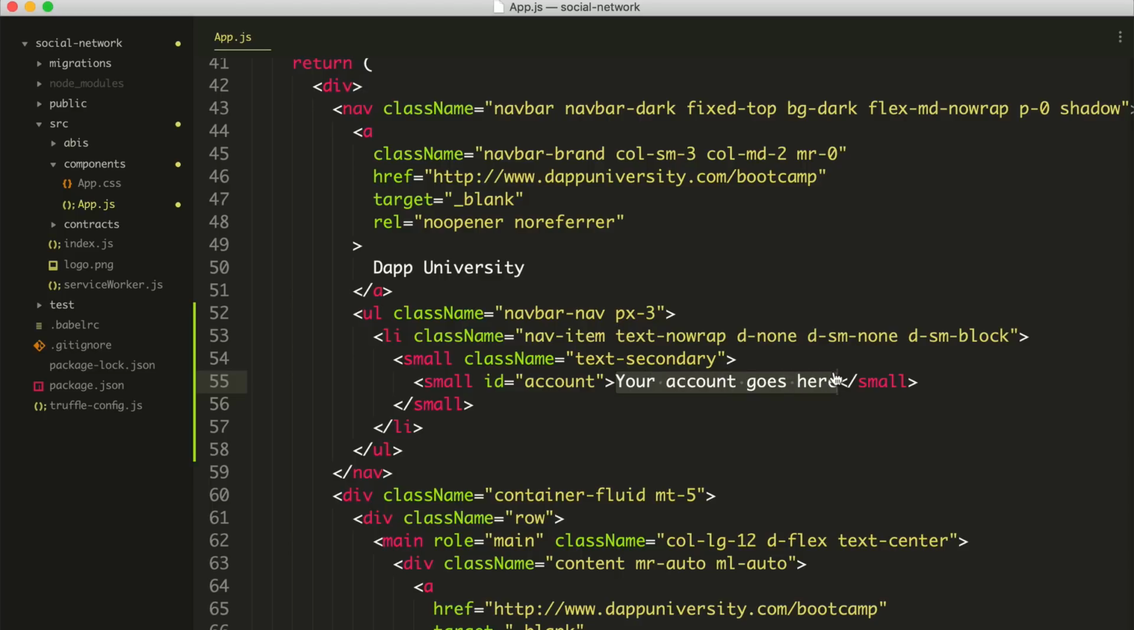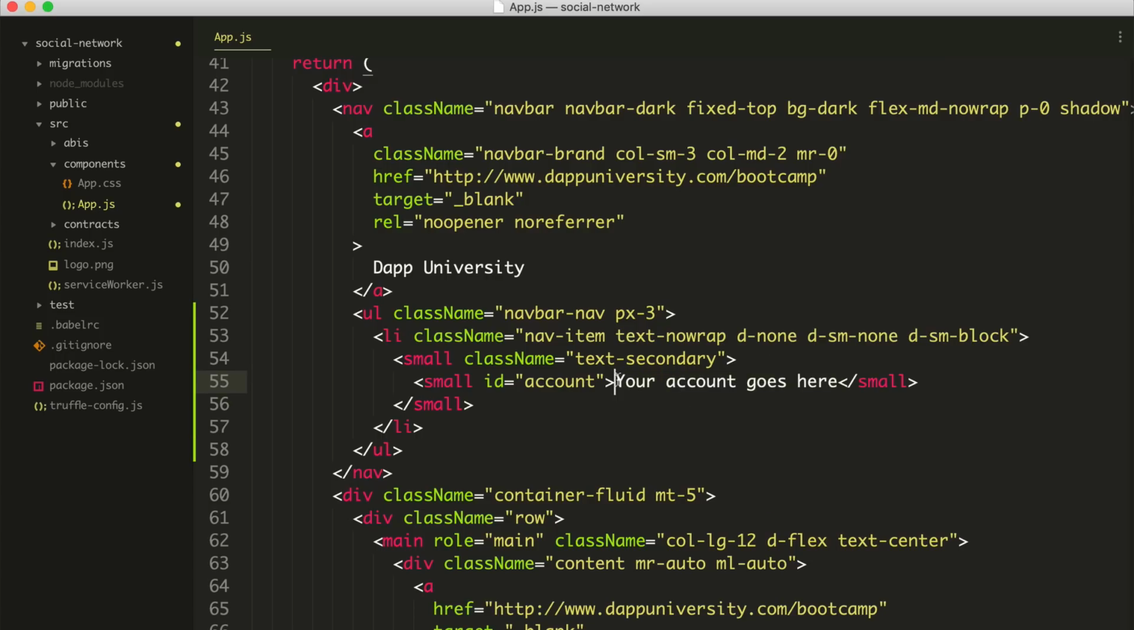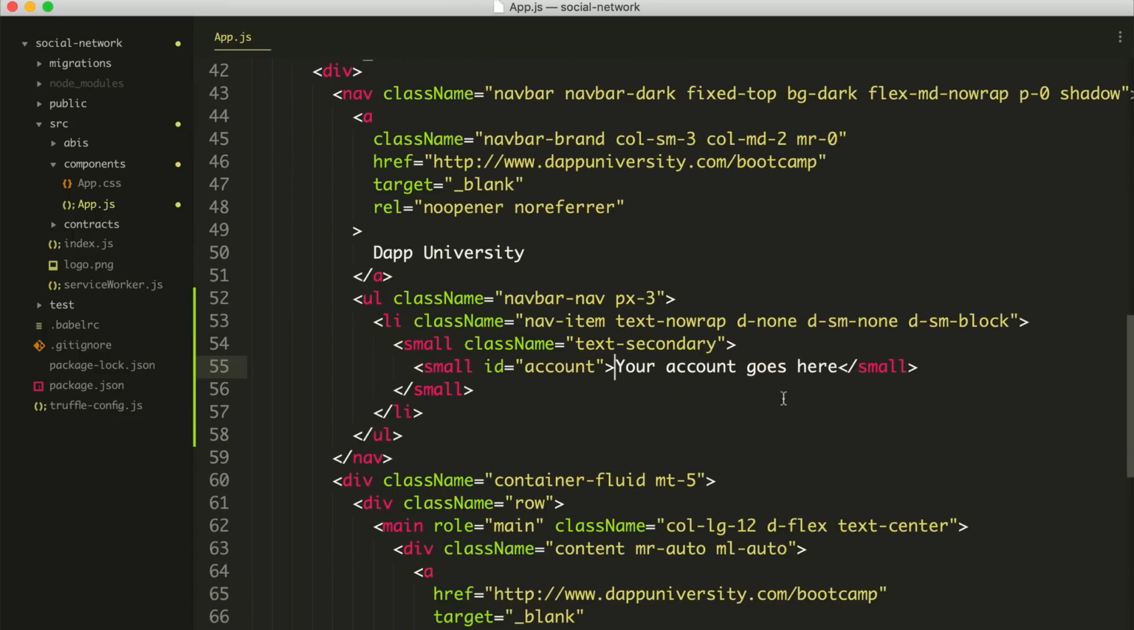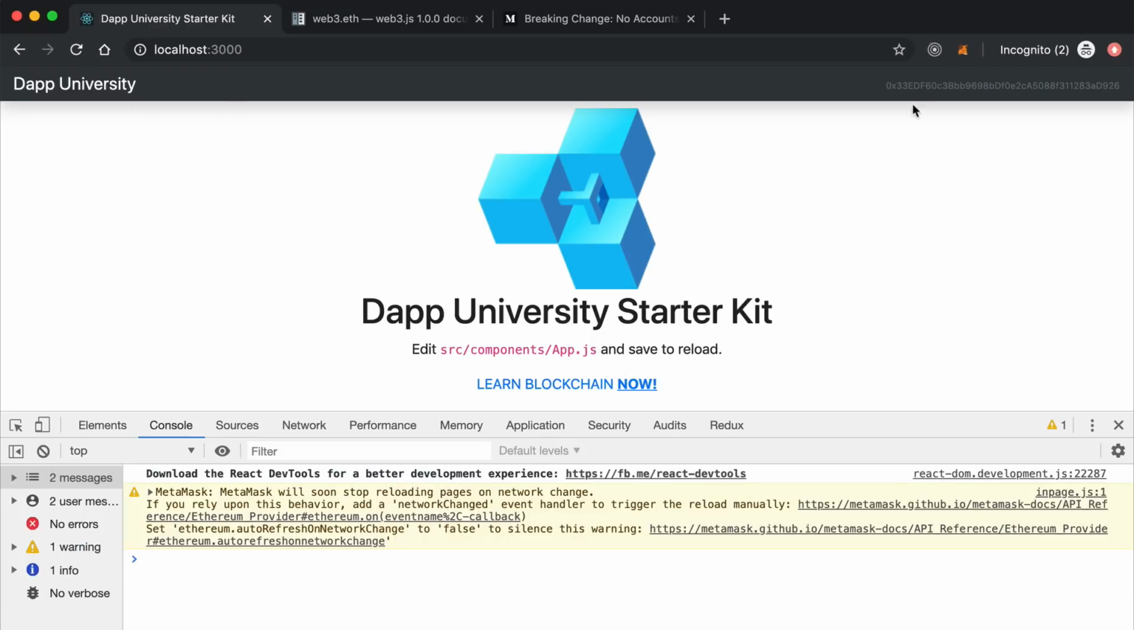So let's go back to the browser. So you can see your account goes here as small gray text, right? So what we actually want to do is display the Ethereum address right here. So we can use some curly braces to execute JavaScript inside of here, like this, and say this.state.account. Save that, go back to the page, and boom, there we go. We can see the account listed right there, all right?